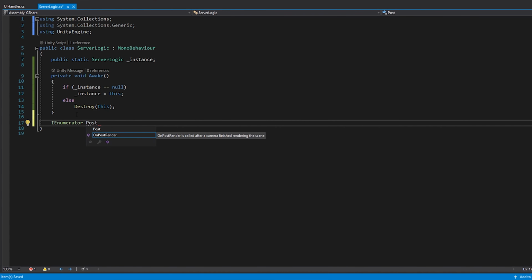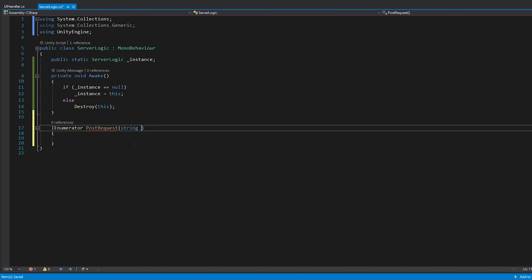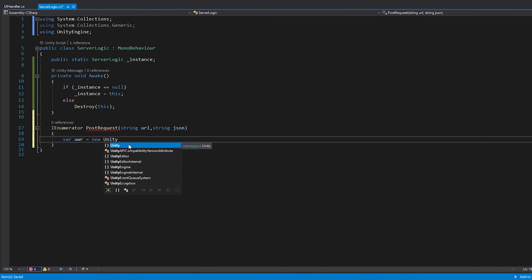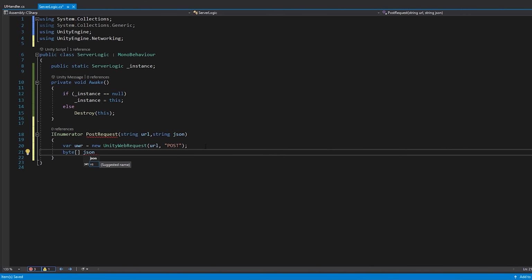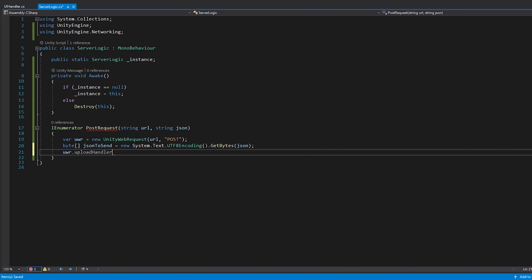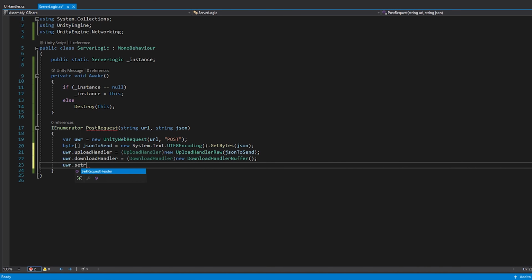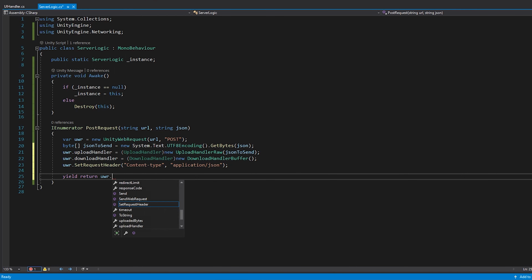We will create a PostRequest enumerator which will take a string URL and a string JSON as its parameter. For the network call, we use UnityWebRequest. We will type UnityWebRequest uwr equals new UnityWebRequest, and we pass URL and the type of request, which is POST. We will then create a byte array of the JSON that we want to send. After this, on line 21, we will set the upload handler with the JSON byte array that we want to send. We have completed the request part. Now we write the response part. We will create a download handler buffer. We are then calling the server at that particular URL. We will then create an if-else block for checking the logs.